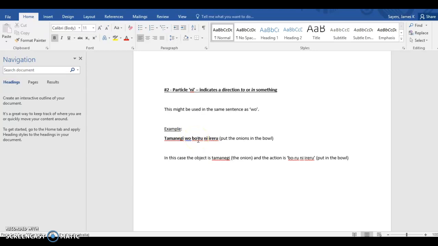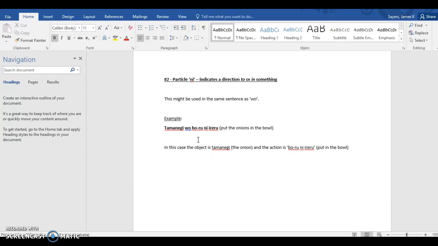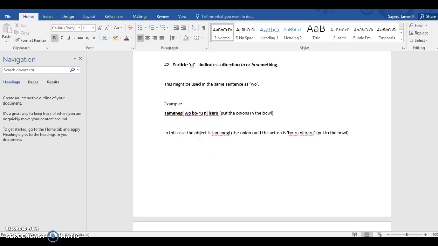That's a really bad example, actually. Or it's a good example, but a bad explanation. I think when you get to actually doing the sentences, you'll figure it out a bit better. So in this case, the object is the tamanegi. It is the onion. And the action is boru ni ireru, put in the bowl. So if you're going to do something to that onion, because an object is something you do something to, and the thing you're doing to it is putting it in the bowl, if that makes sense.